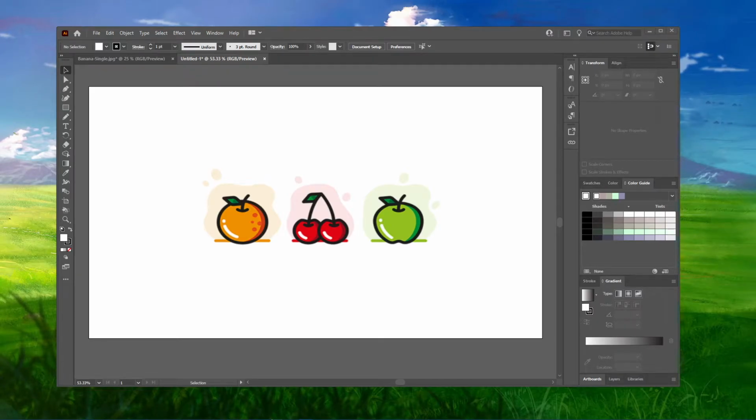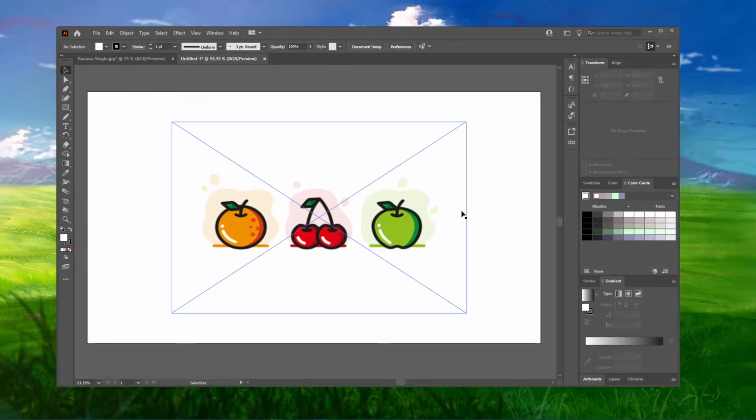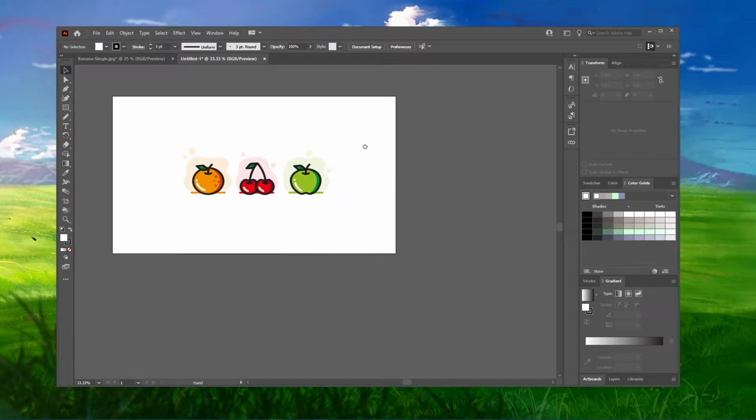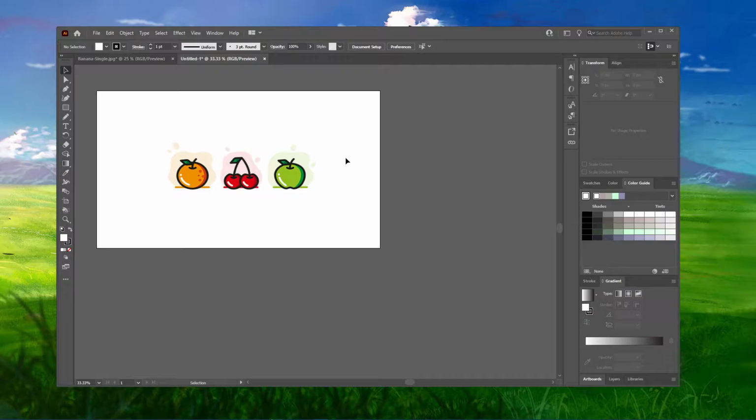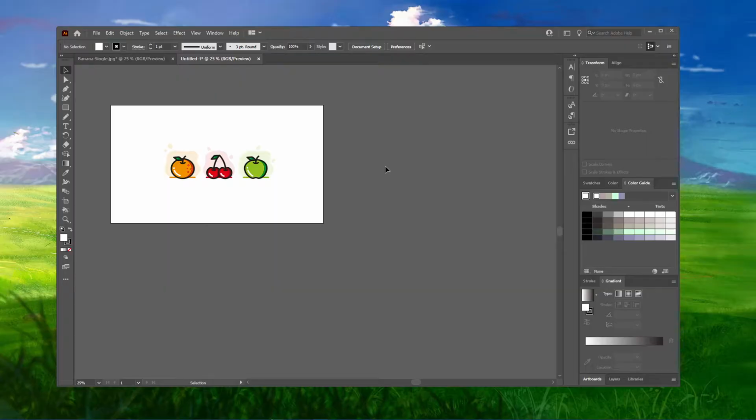What's up guys, in this short tutorial I will show you how to add and delete artboards in your Adobe Illustrator application. This should be quite an easy tutorial, everything you need will be listed in the description below.